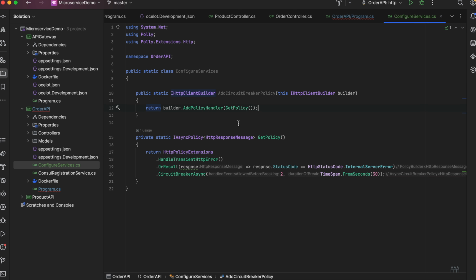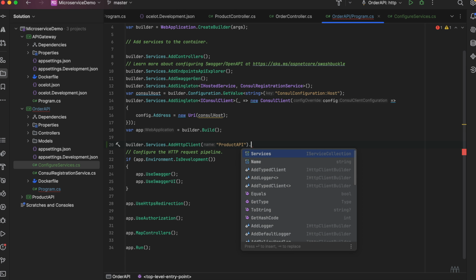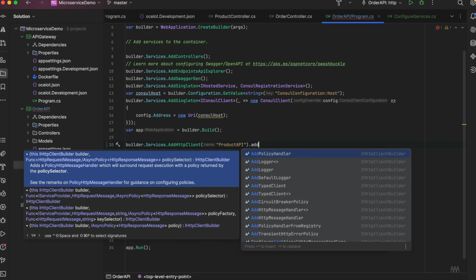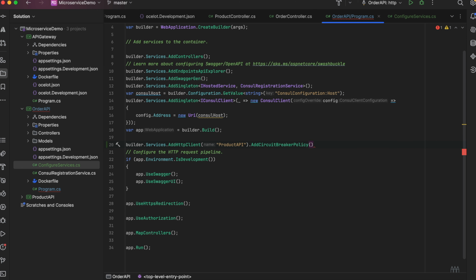This is it. We are adding the circuit breaker policy. We are checking if it's a transient error, and we are checking specifically for the status code, and we add the circuit breaker policy. If 501 is happening, we will allow it 2 times. If it happens a third time, it should wait for 30 seconds. Let's add this one here. Dot add circuit breaker policy.